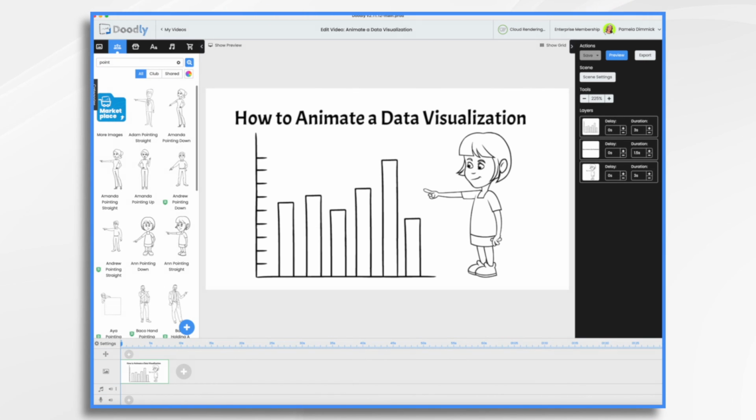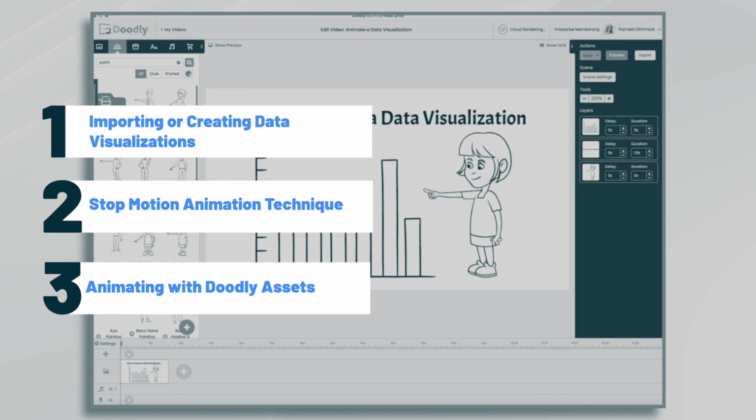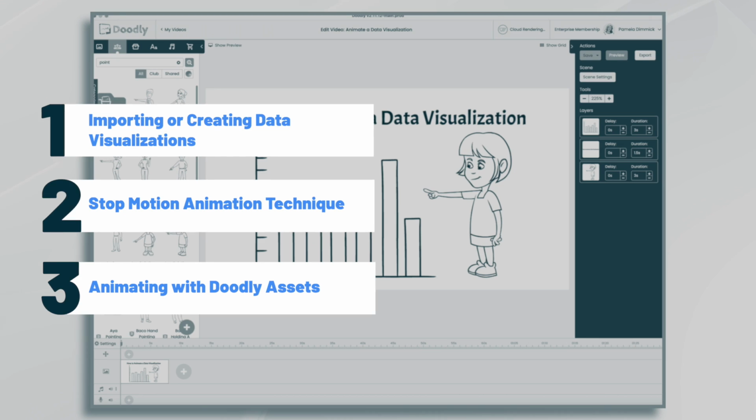Hi, it's Pamela. In this tutorial, we're going to use Doodly to animate a data visualization.